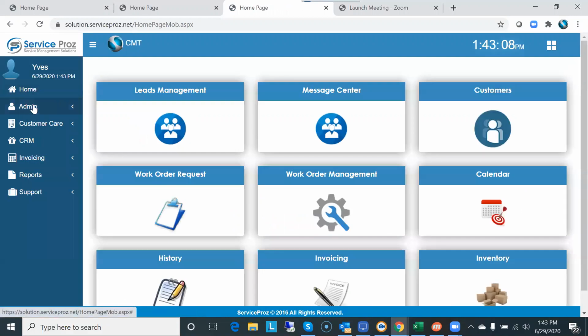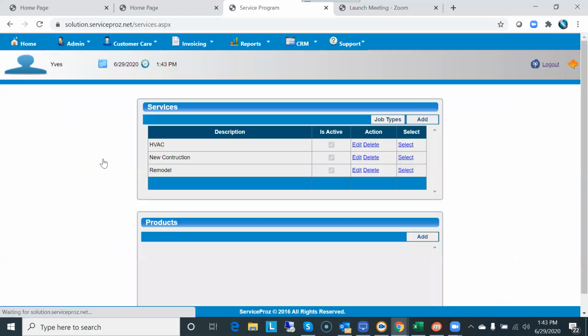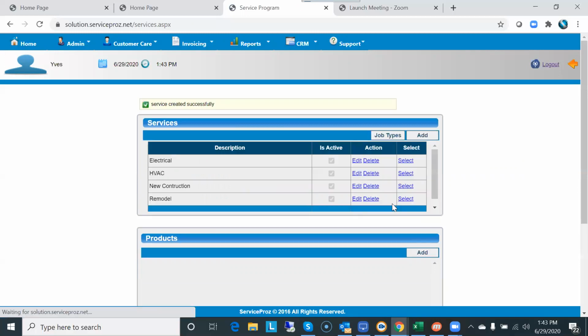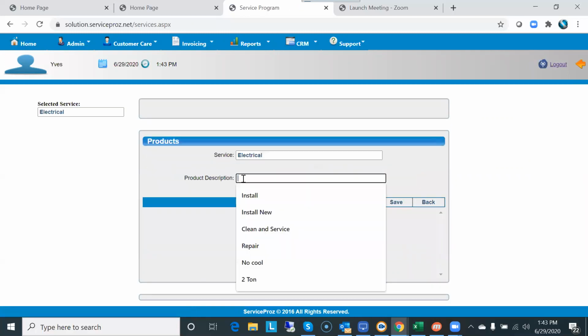The next thing you would need to do is define what kind of work you are doing. If I go into services, you can see I've got new construction, remodel, and HVAC. Let's say this company wanted to start up an electrical company. You go in and create an electrical service, save it. And now, what kind of problems do you have in the electrical world? You've got inside wiring or something like that. Let's go inside wiring. Save it.